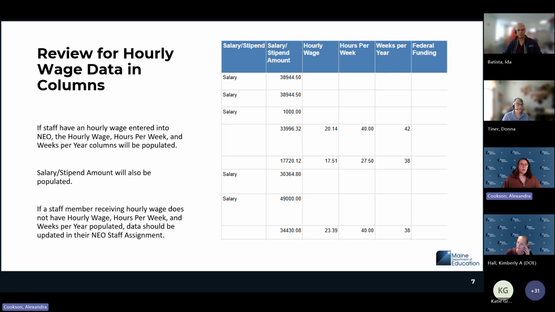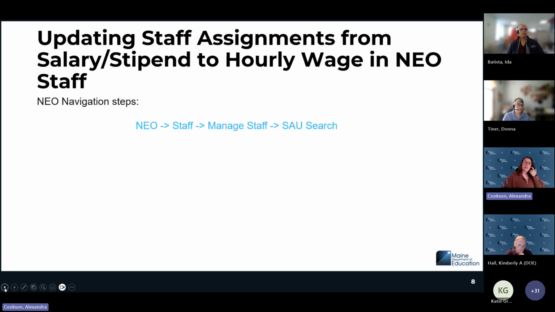If you see someone who is not recorded as an hourly wage, we're going to go through now how to update that staff member's assignment. So in NEO, again, we're going to go into staff, but this time we're going to go to manage staff and use the SAU search. This is for a staff member who has been employed with your district, currently has a staff assignment with you, and needs to be updated to reflect an hourly wage.